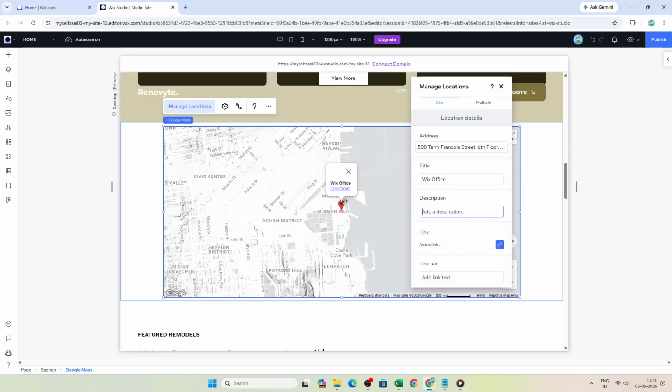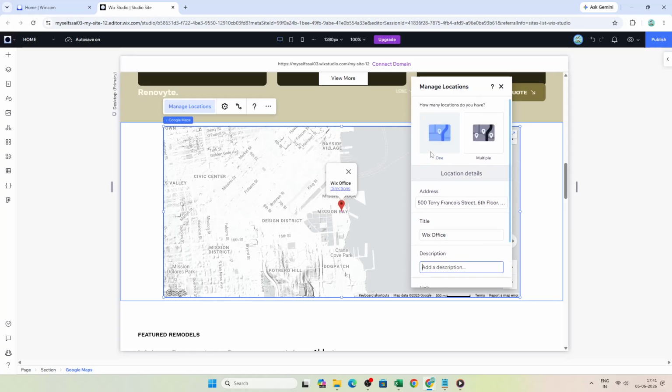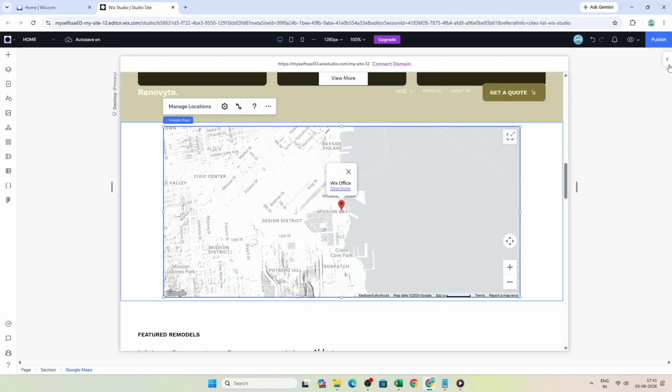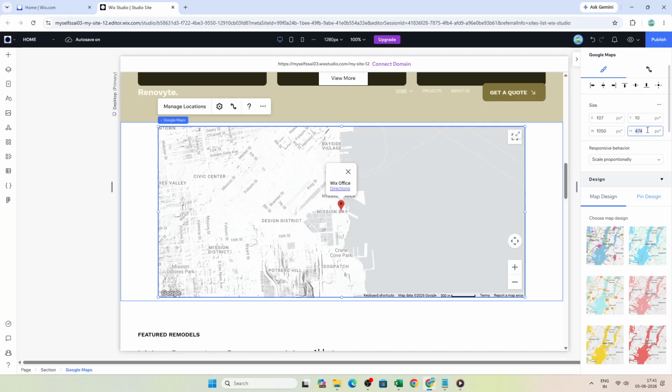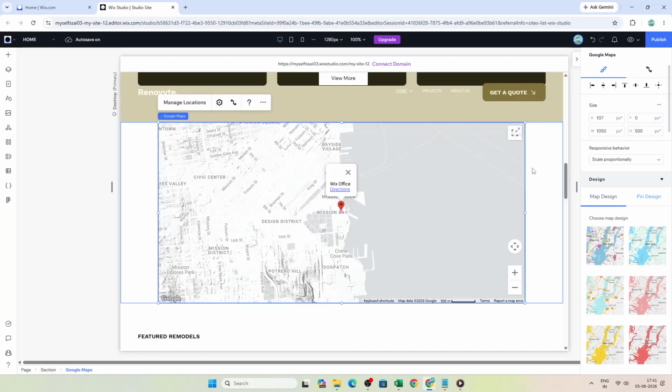Now take a moment to fine-tune how the map fits into your layout. Open the Inspector panel on the right side of the canvas. Here, you can adjust the width, height, alignment, and margins. These settings are important because they help the map sit neatly within your design and keep spacing consistent.